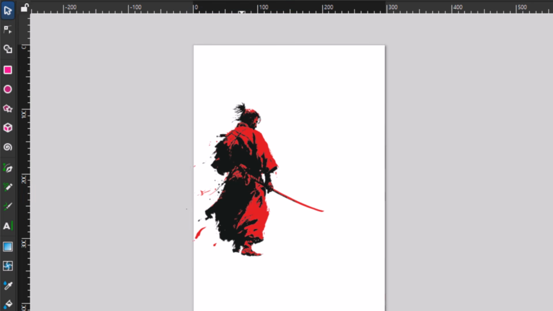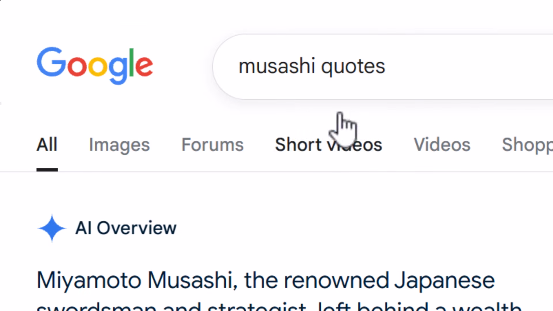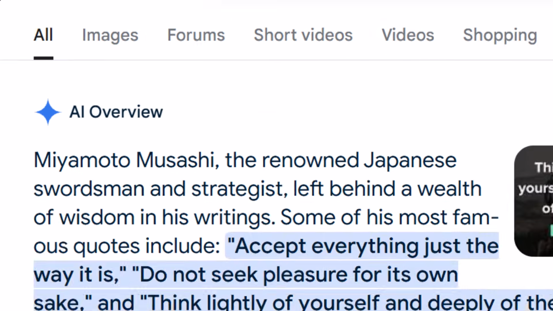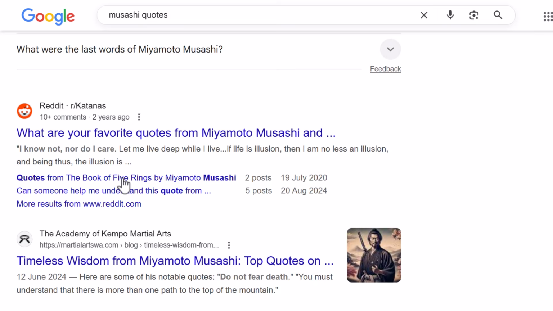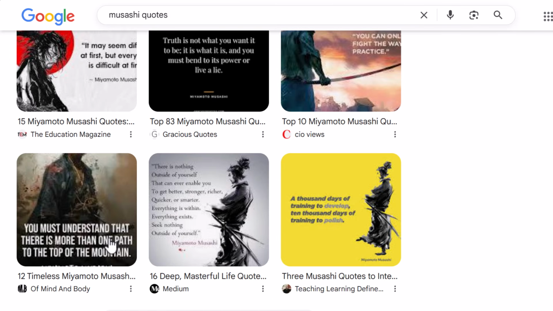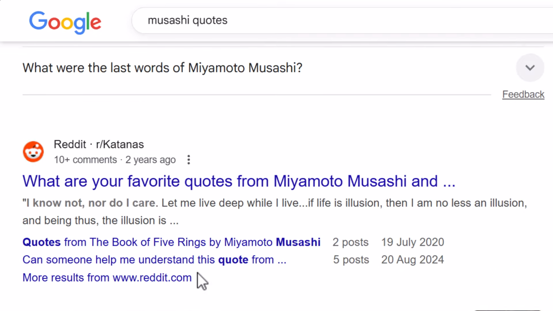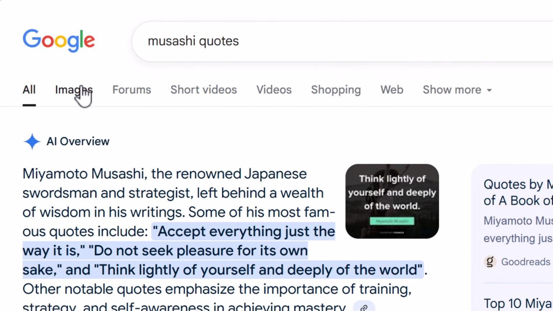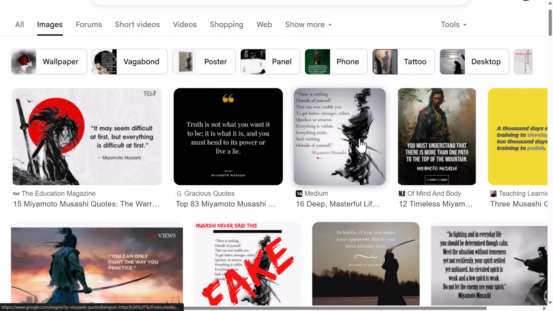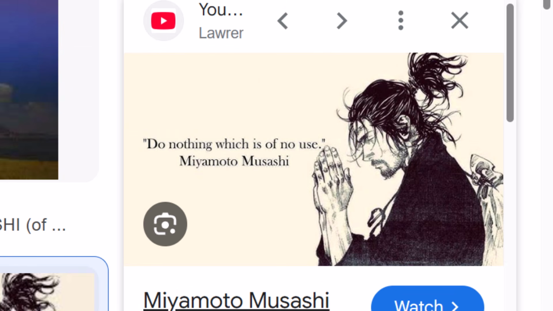Now this is a Musashi themed shirt, so I'm going to add in a Musashi quote. I've gone to Google and simply searched for Musashi quotes, and you can do some research and try and find a good quote to go by. Keeping in mind, there are a bunch of these pages that have different quotes, but also you can come up here to images and find other quotes here to get a bit of an idea. Now I really like this one here, do nothing which is of no use.